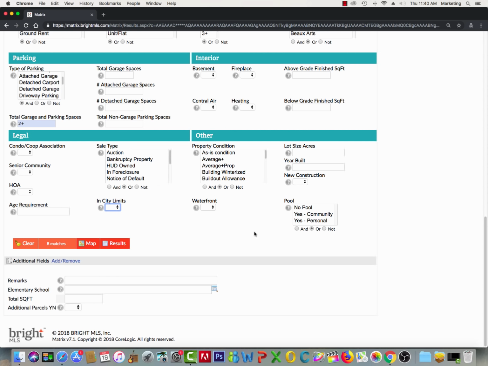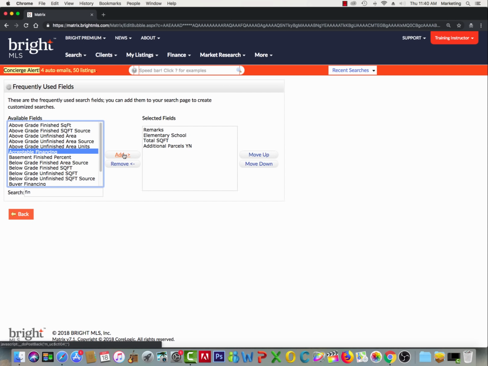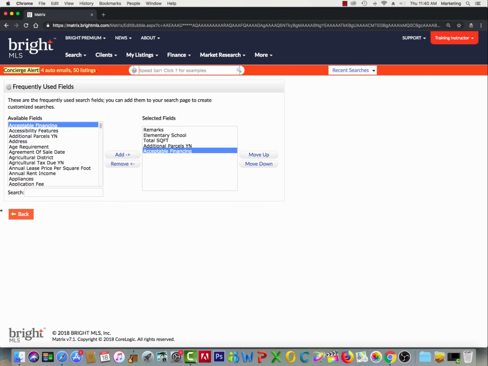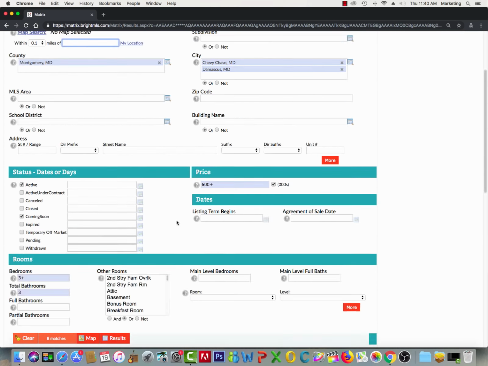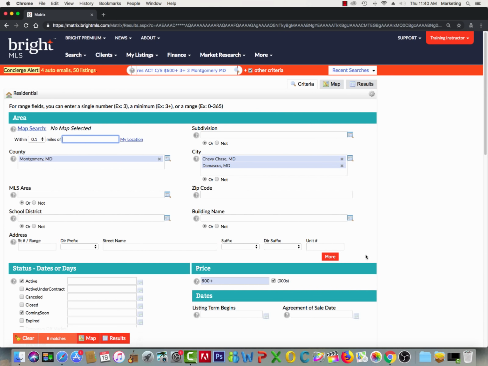We have some items in others, such as pool or waterfront, and last but not least, the add remove additional fields. If I click on add remove, and I want to come over here and search for acceptable financing, I can do so, add it to my search fields, and now at the bottom of the screen I have acceptable financing searchable. Back at the top of our window, we have 3 separate tabs available.